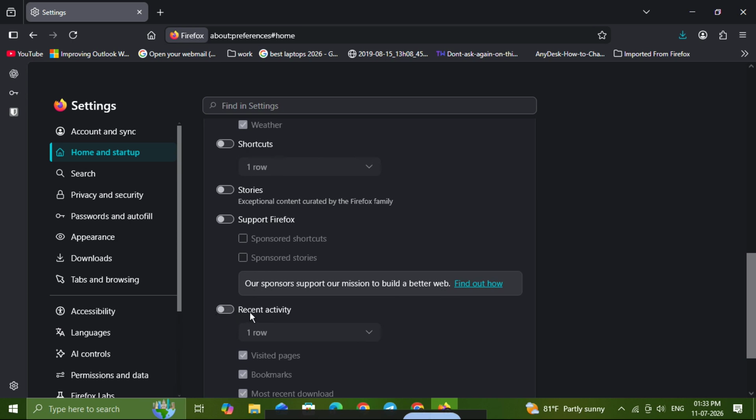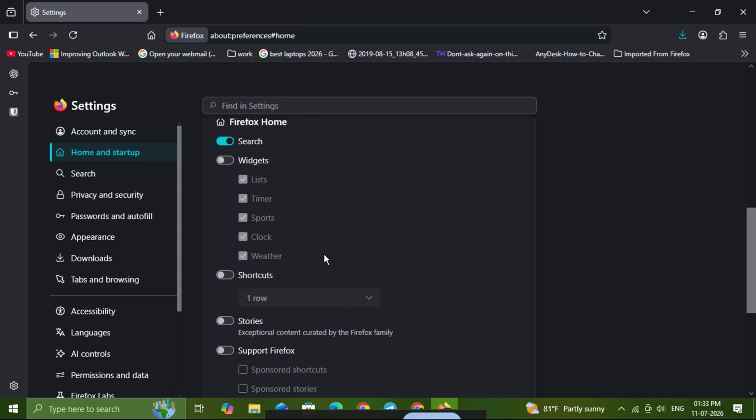By turning off all of these options, you remove the extra content that normally appears on your Firefox homepage. This gives you a much cleaner, more minimal browsing experience, and it helps your homepage feel less crowded every time you launch the browser. If you ever want to bring any of these features back later, you can always return to the same home settings and re-enable them with one click. But if your goal is a fresh, distraction-free start page, disabling all of these options is the fastest way to do it. And that's it, your Firefox homepage is now cleaned up.